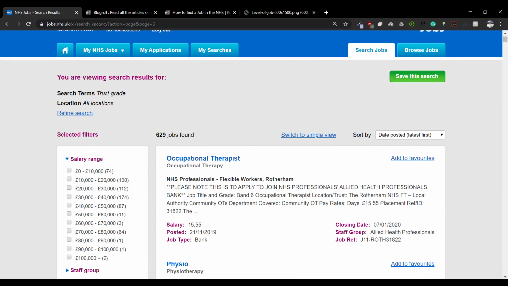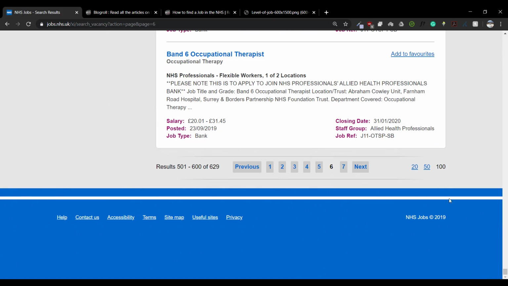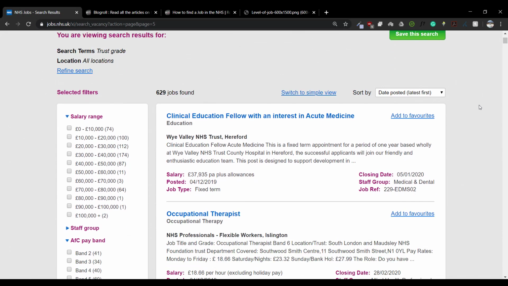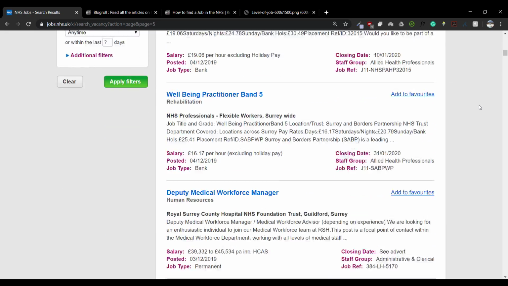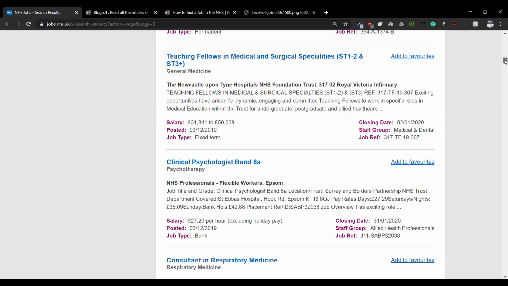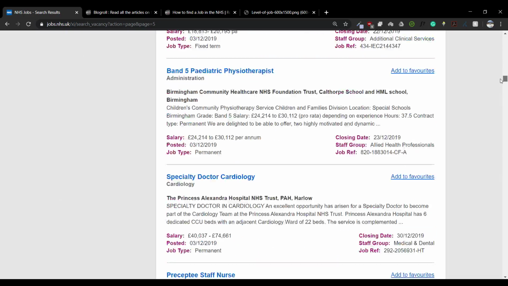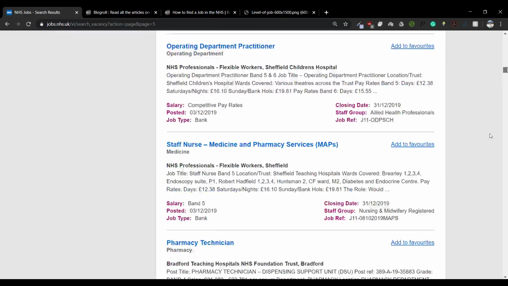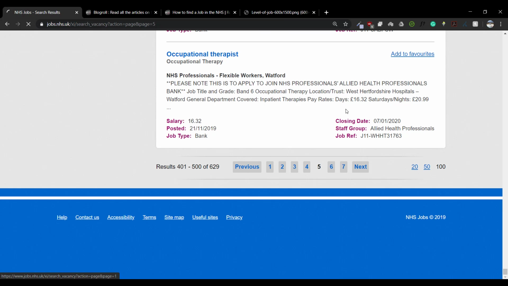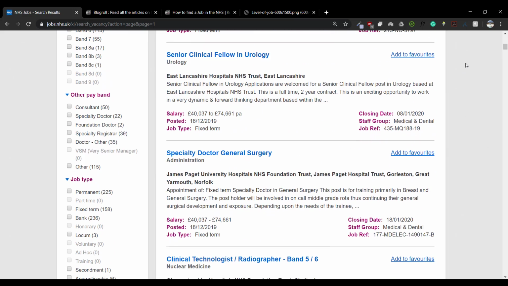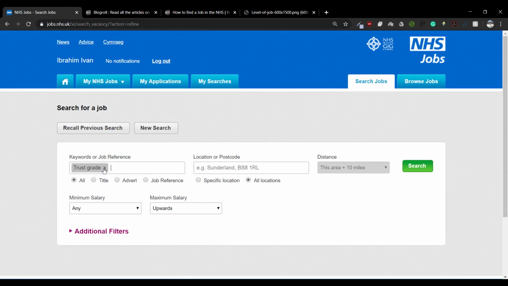As you can see, it doesn't take that much time actually to search one keyword. Like I've already done with 200 jobs. Medicine, physiotherapist. So there you go. There you find teaching fellows. So they have so many jobs advertised just by searching for trust grade doctor. Let's go back to the first page and choose some of the jobs that I personally would be interested in doing, medicine jobs. We're not going to use trust grade anymore.